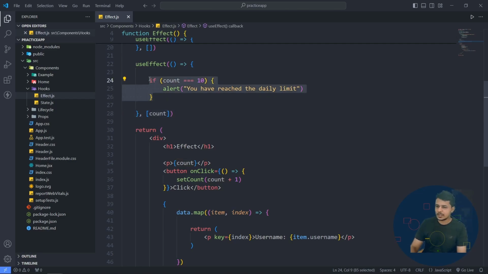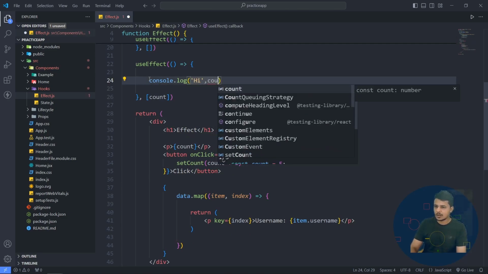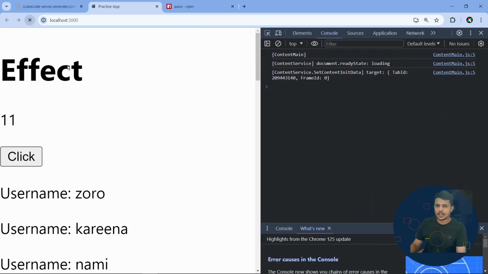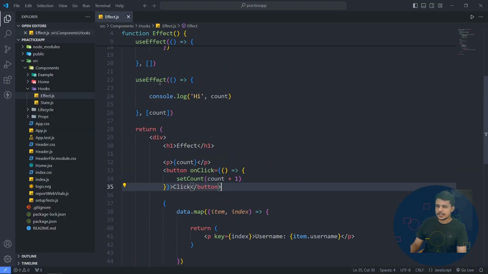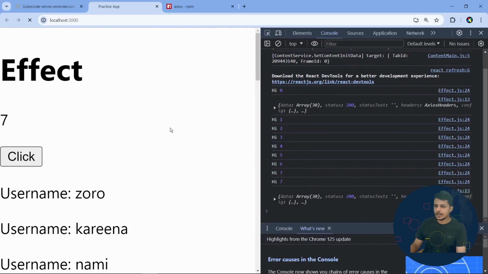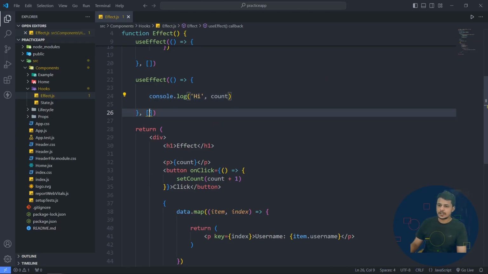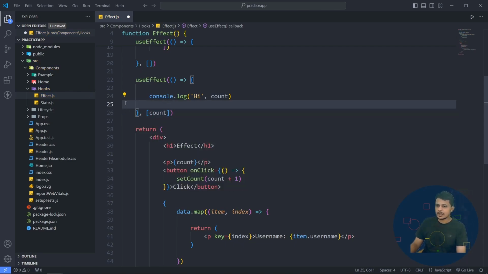Let's remove this again, and I'll do this. And here I'll say hi, comma, count I'll show here. Let me click. Now you see it's giving us the count here. So basically useEffect is observing this count. If I remove this count from here and refresh again, let's see what it will do. Now you see I am increasing the count, but it is not doing anything. This console is not coming. So we can have a dependency here, and with that dependency it will do some operations.